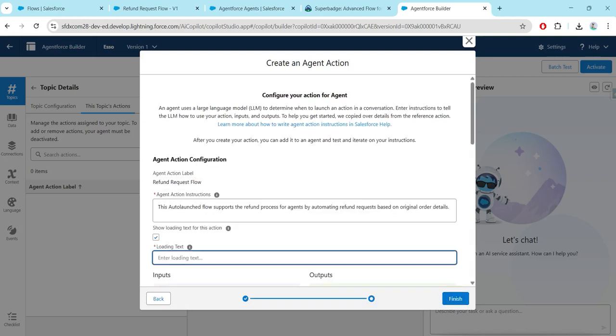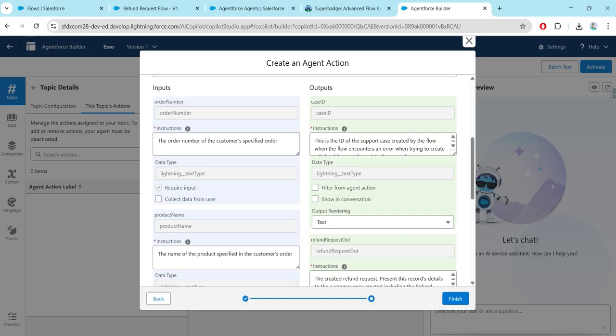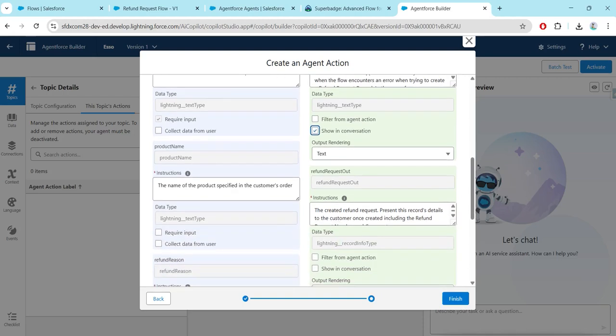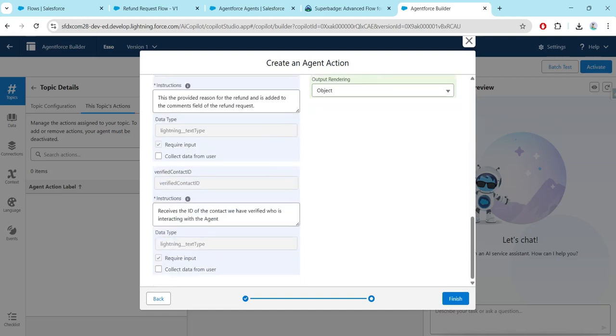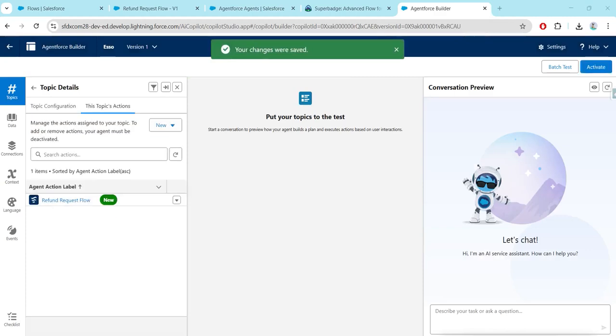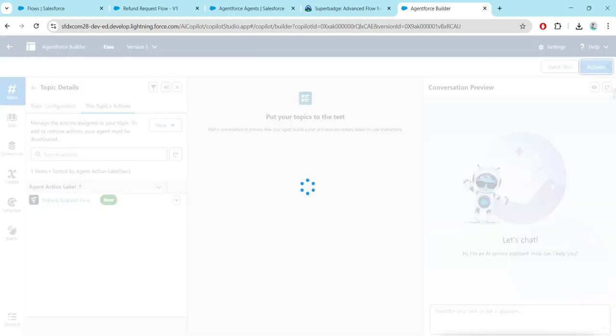And let's enter loading text as loading, and then click on all require input and show in conversation. Require input, show in conversation, and require input. So now click on finish, and now let's click on activate.